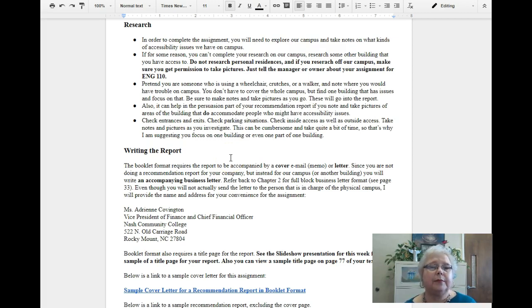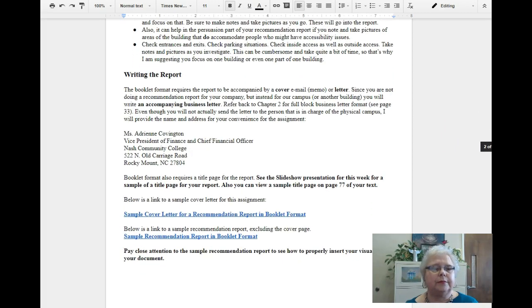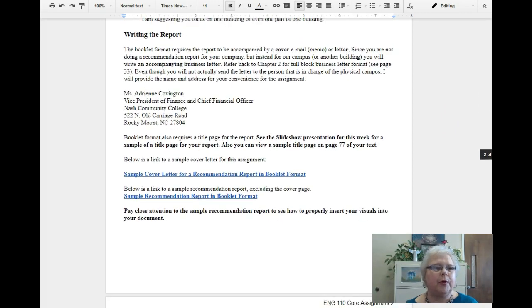It can be cumbersome and take quite a bit of time, so that's why I'm suggesting that you just focus on one building or even one part of one building. You do not have to make this a major investigative report. I did some investigation up here on the second floor of building D, where my office is, and I just did one section, so that will suffice if you do the same thing.